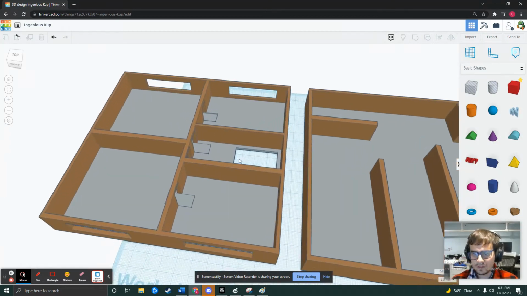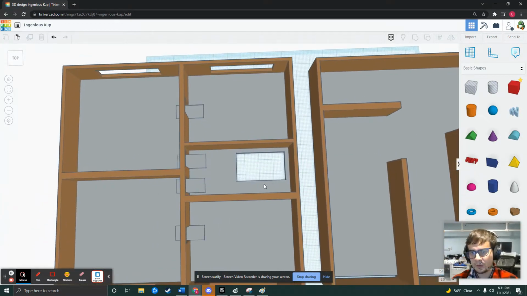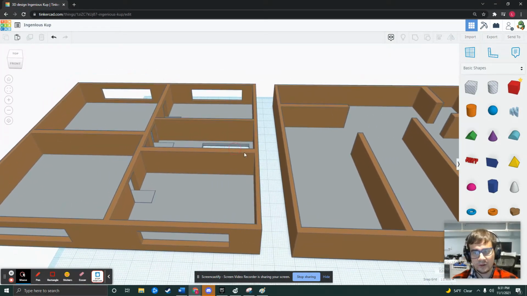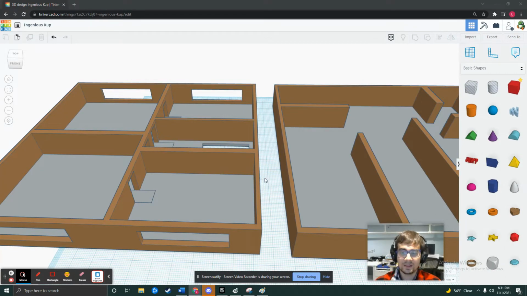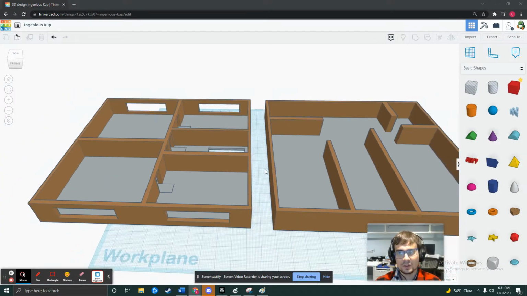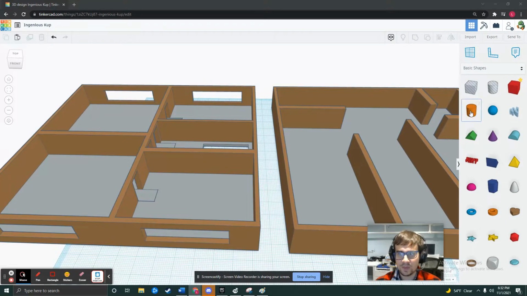Once we get these doors in, once we get these windows in, I have this hole here for the stairs. Maybe we start adding furniture. That's going to be the next step for the assignment. So I can make furniture of my own. I know this is going to be a bedroom.